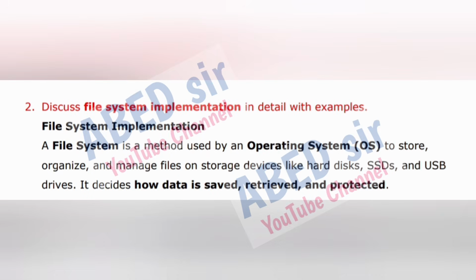Next important long question is 2. Discuss file system implementation in detail with examples. File system implementation. A file system is a method used by an operating system, OS, to store, organize, and manage files on storage devices like hard disks, SSDs, and USB drives. It decides how data is saved, retrieved, and protected.